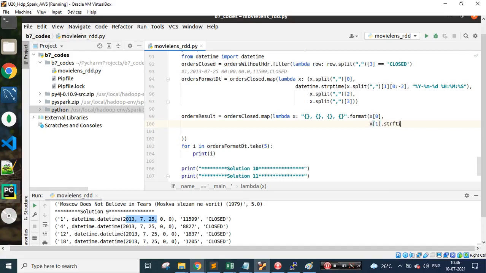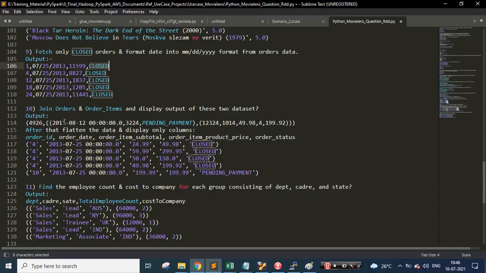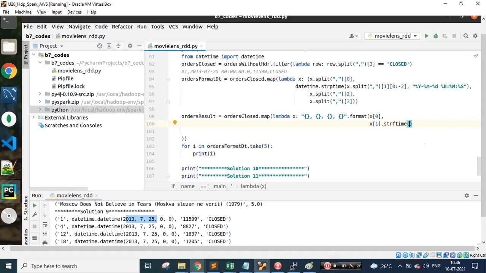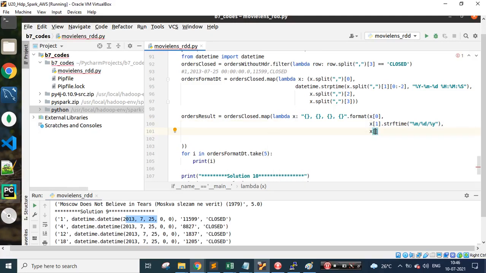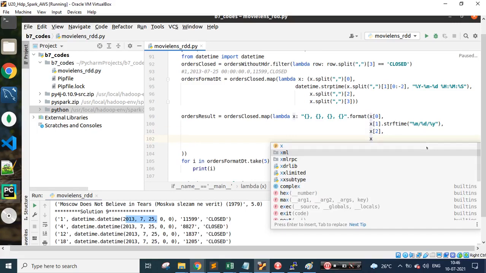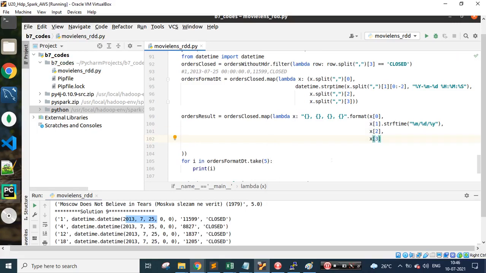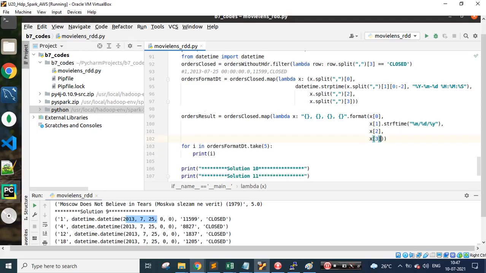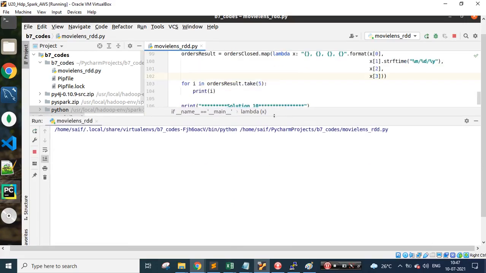So I will say, please format as per the requirement. The requirement is MMDDYYYY, so I need to specify in that format: %m slash, %d slash, %Y. Done. Then finally I just need x of 2 and x of 3, the remaining columns as is. I am not making any changes in those. Let's remove these spaces, copy this RDD, paste it over here and execute this. Let's see the output, and that should be the required output that is expected from us.